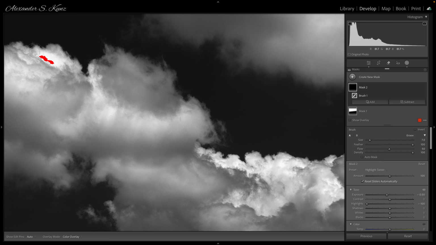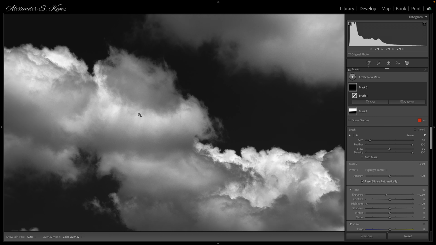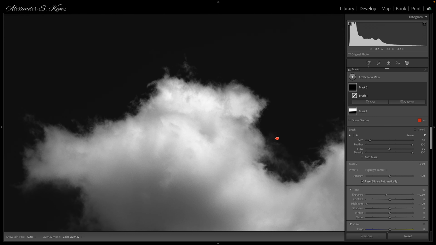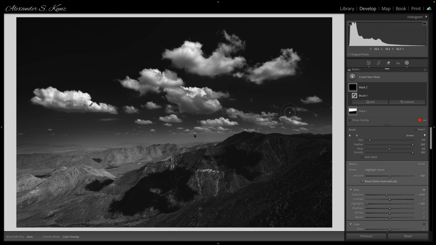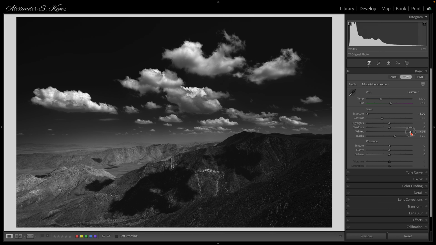Like so. And there's more here. And here at the top we're looking good. There's nothing that needs to be taken care of. Very nice. And it looks like we actually gained maybe one more step here for our whites. Not quite. 96, it's the limit.